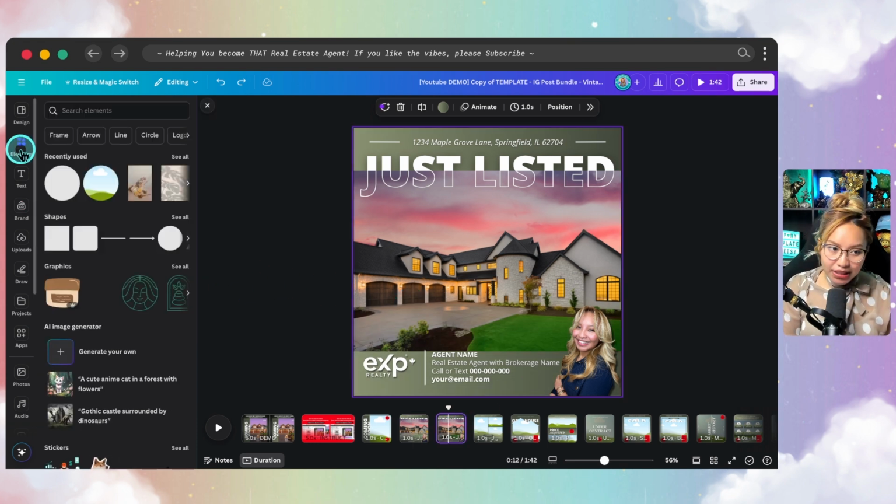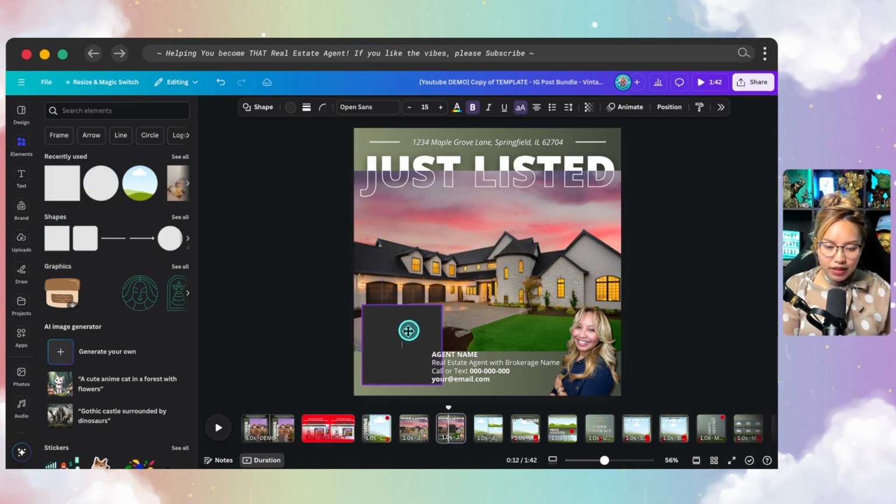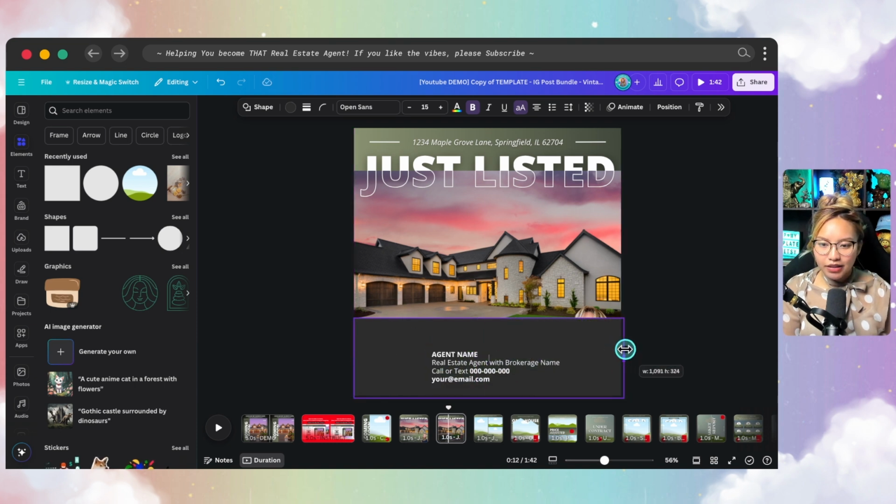So in this case, I'm going to go into elements right here, and I'm just going to pull a square, and what I'm going to do is just size it up over here. Don't mind it being on top. We'll fix the layering in just a second.